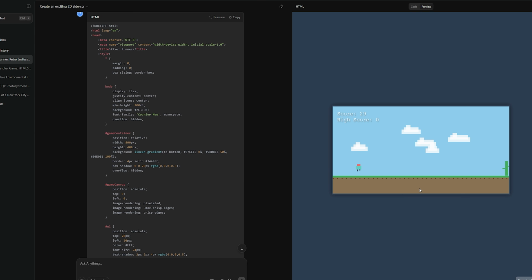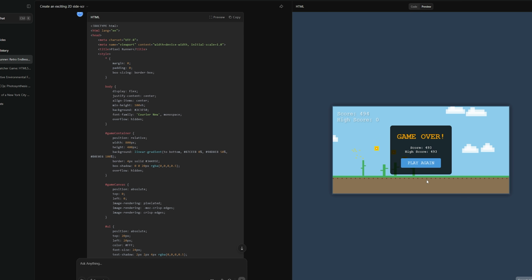Okay, this is actually cool, but the problem is it's very difficult to play. I think you have to be more competitive, and the sound effects that they have used are actually amazing. They're a lot similar to Super Mario. I'm actually very impressed with this AI tool.